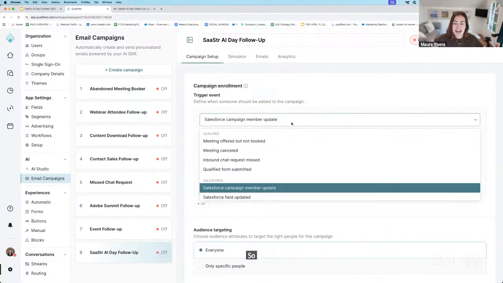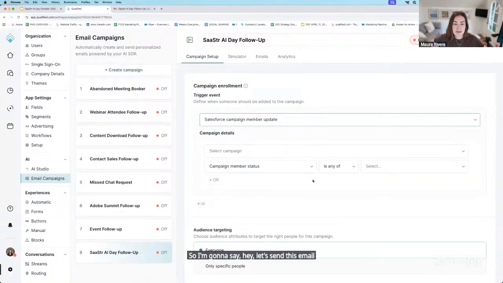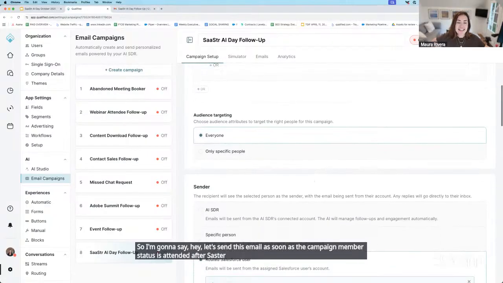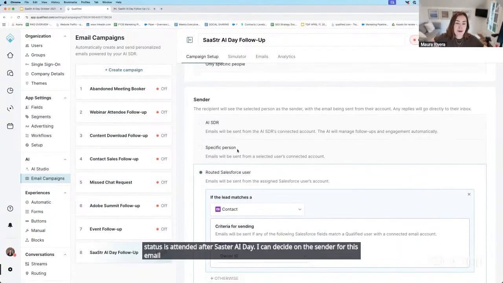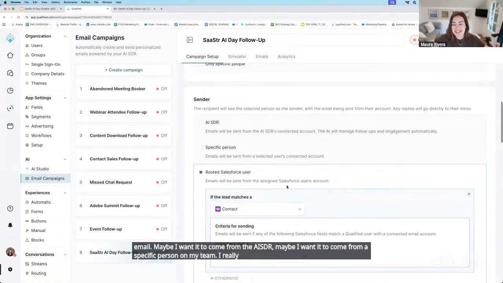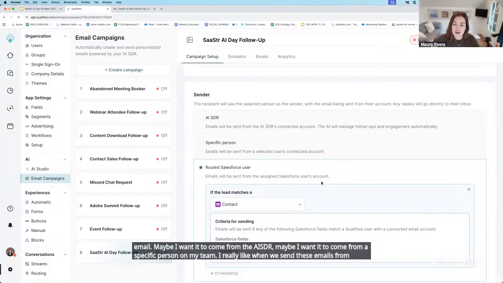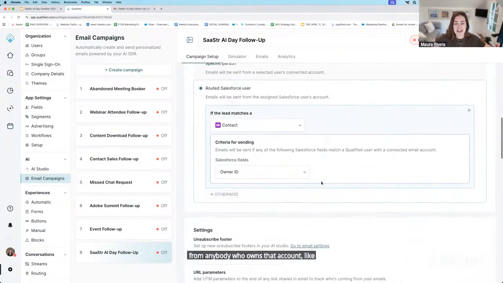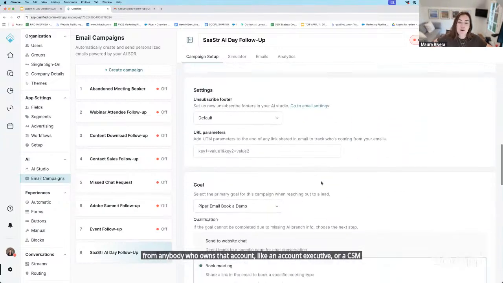So I'm going to say, hey, let's send this email as soon as the campaign member status is attended after SaaStr AI Day. I can decide on the sender for this email. Maybe I want it to come from the AI SDR. Maybe I want it to come from a specific person on my team. I really like when we send these emails from a Salesforce owner. So I can say, I want this email to dynamically send from anybody who owns that account, like an account executive or a CSM.